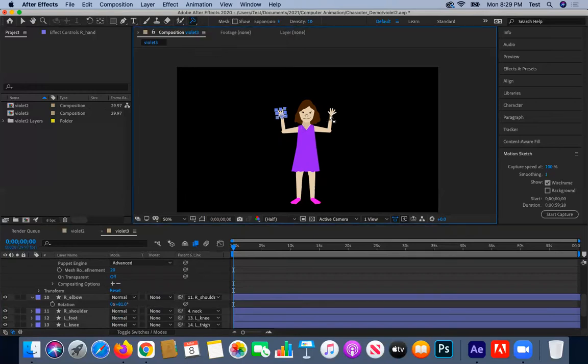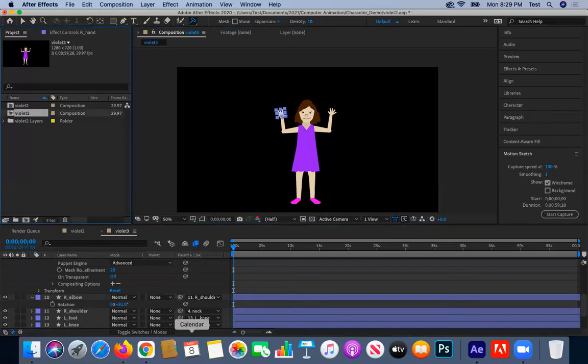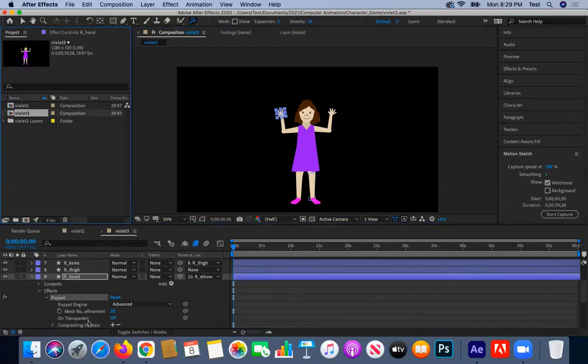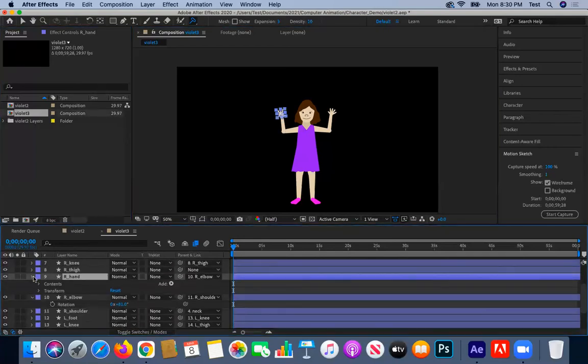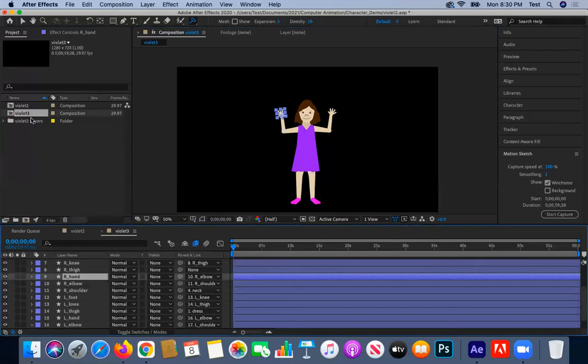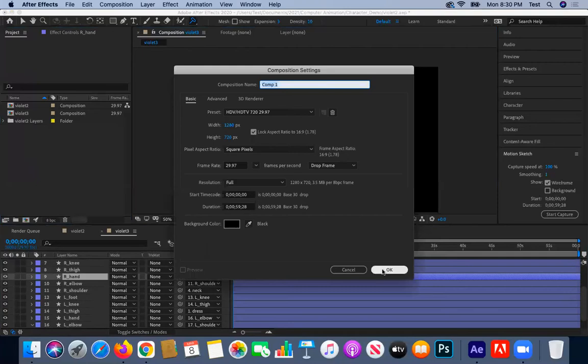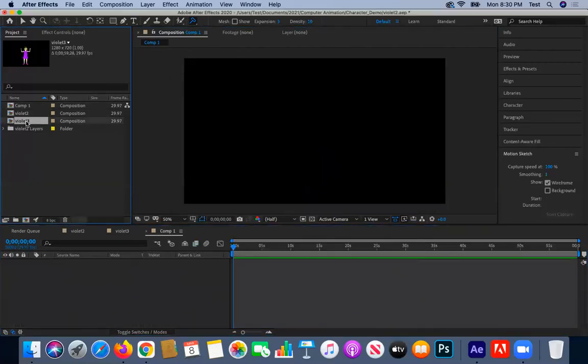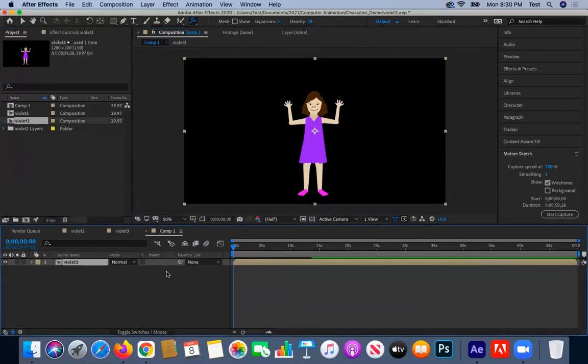What I'm first going to do is I'm not necessarily going to work on this in, I'm going to use this Violet 3. I'm going to create a new composition with it because I want the puppet tool to be working with the entire, with one layer. So here I have my little Violet.